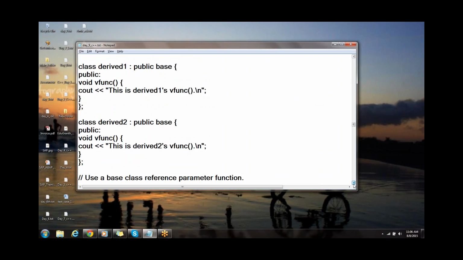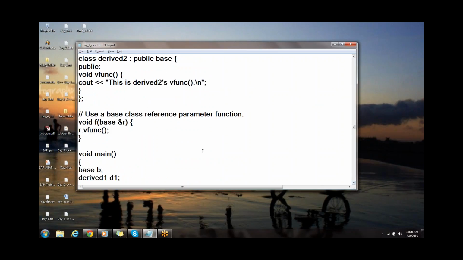using the same base class, with derived two and derived three. Now I will create one function, void f. f is the function name. In this I am passing the base class reference, r. Base is the class, correct? So it will accept the address only.